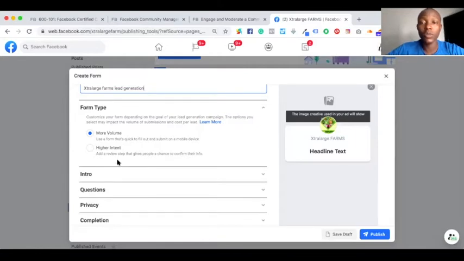information, the correct data. Some people might want to change the way they have their name. The way they have it might not be the way they want it submitted for an application like this. So when you use higher intent, it gives them an opportunity to review what they're about to submit. But with this one, they just click and Facebook automatically uses the details they have on Facebook. So I'll click higher intent, so you can see.